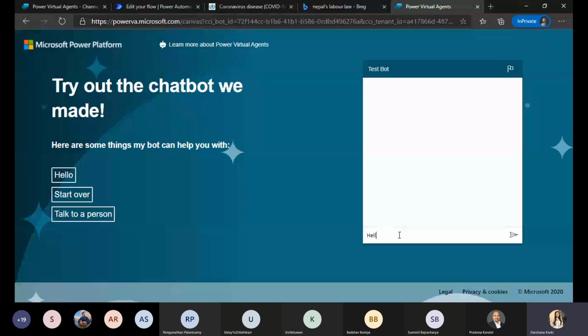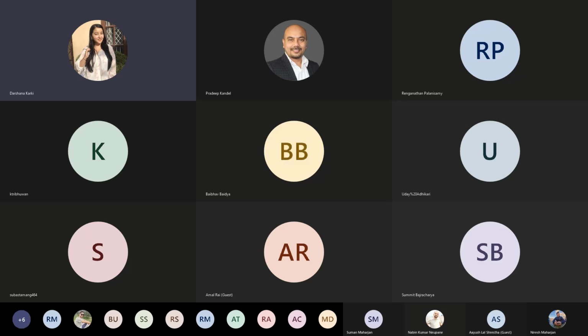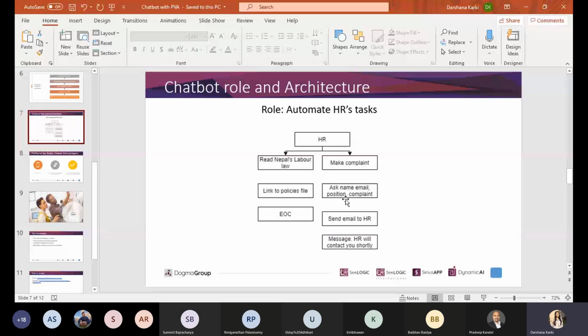So let's write, hello. Yep, it works perfectly fine, and it's pretty much what we tried on the PVA platform. So as part of this session, I think I'm pretty much towards the end. For the upcoming sessions, I do want to share more about Teams, about raising things on those, and being able to deploy it on different platforms.